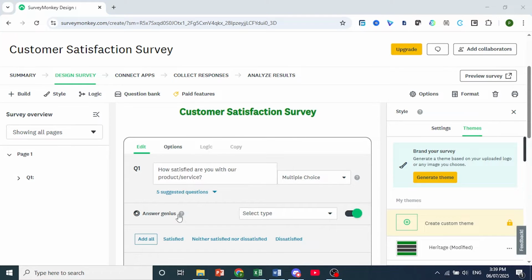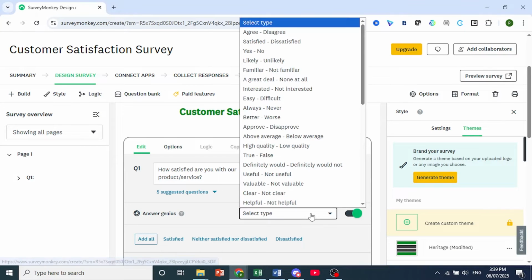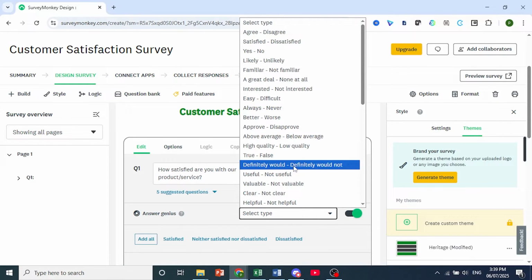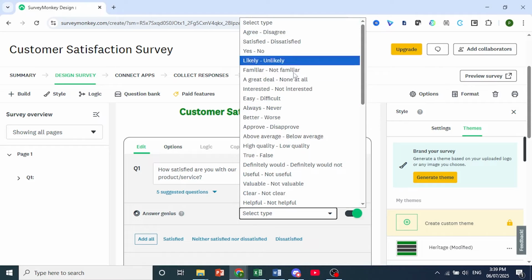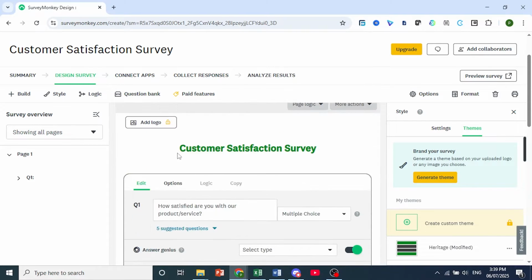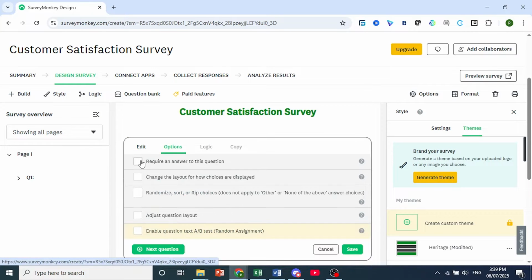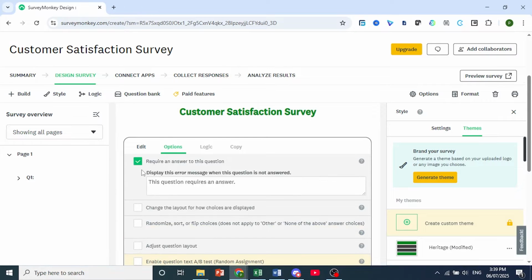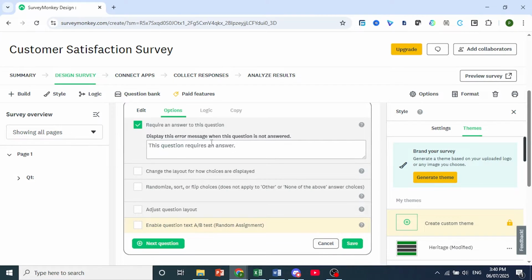Now they have this answer genius feature. As you can see, it is toggled on and you can just select the type of answer that you would like and they will go ahead and do it for you. But in this case, I just showed you how to do it from scratch. And you can come here, click on options. If you want them to require an answer to this question, you can just toggle this one on. And this error message will be displayed when the question is not answered. And if you want to change the layout, you can do that as well. If you want to randomize, you can do that too. And make sure you save that.